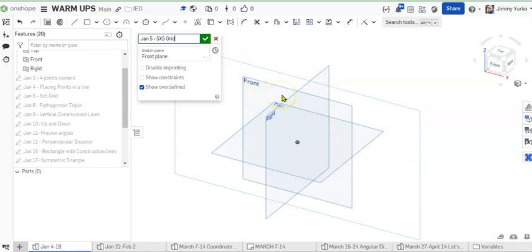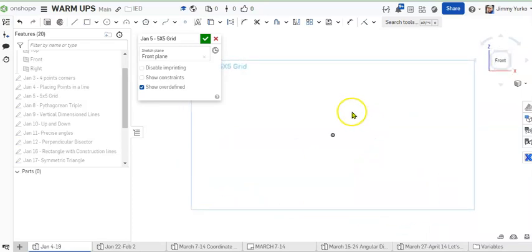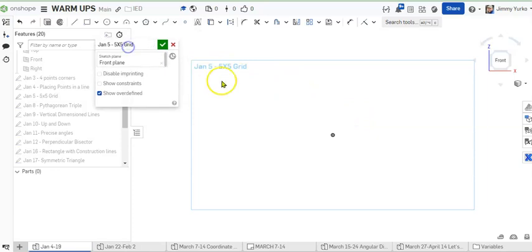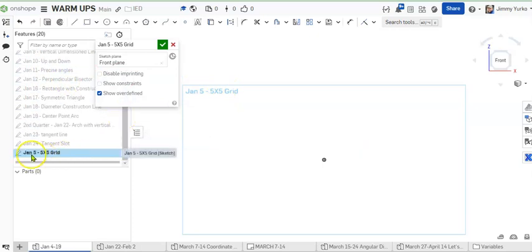We can then go ahead and hide our planes by clicking on the space, then clicking the P key on the keyboard, and tapping the N key on the keyboard so that we can see where we're working. You'll notice at this point, my sketch plane has renamed itself to January 5th 5x5, and my new sketch over here is now called January 5 5x5.